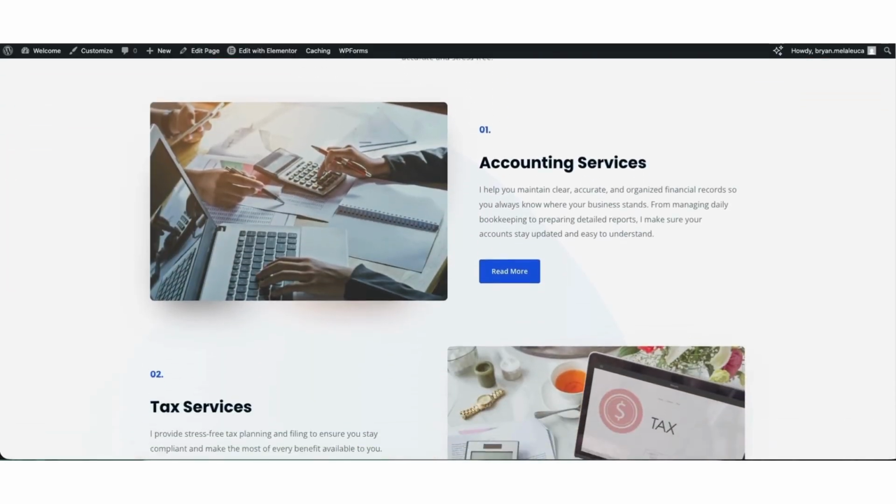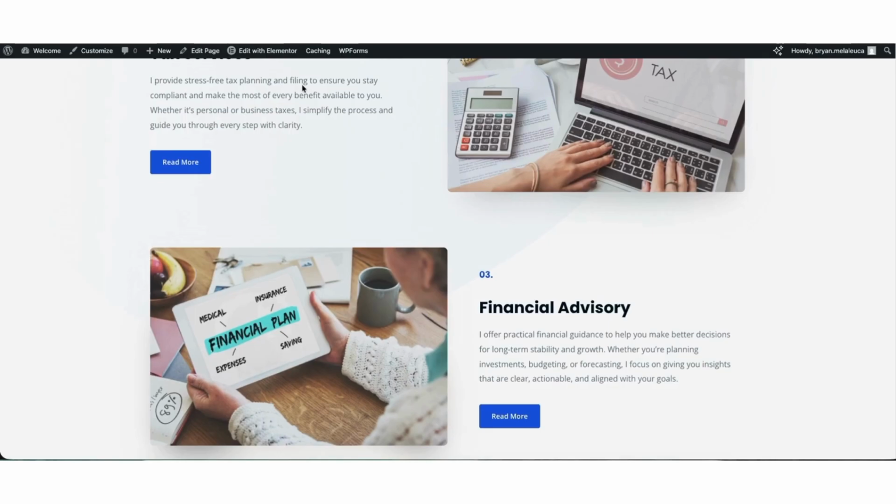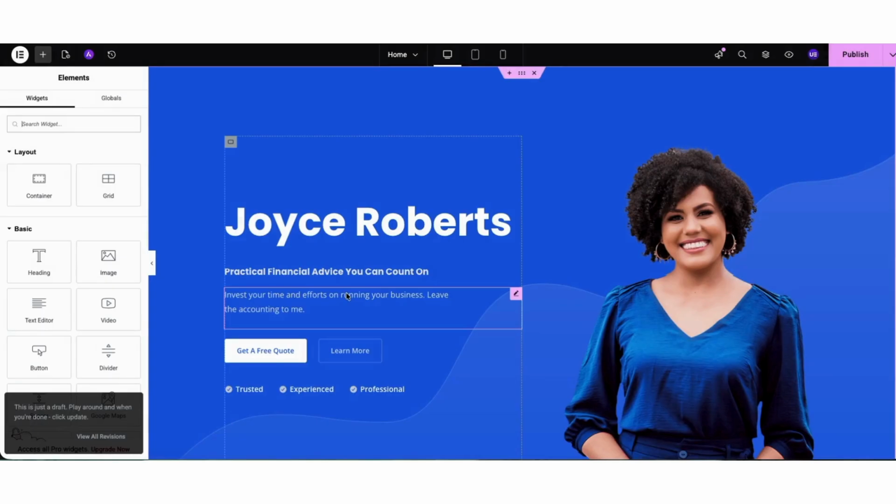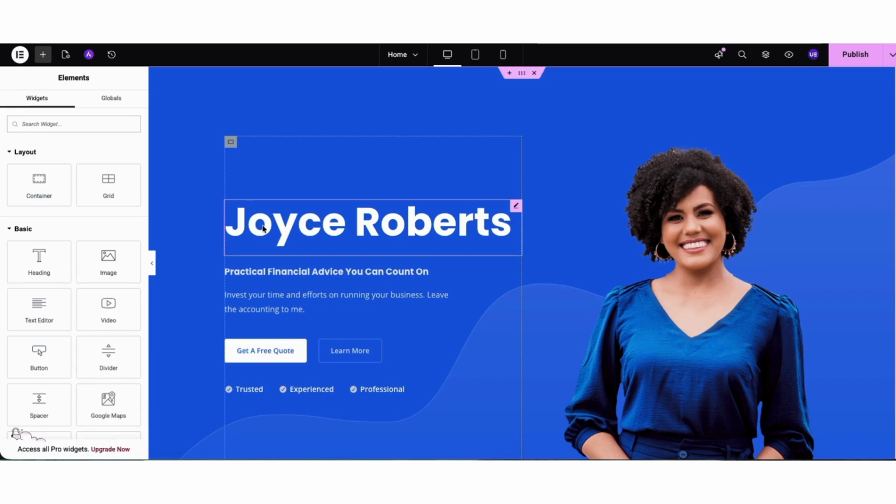Now let's customize it. At the top of the page, click Edit with Elementor. This opens Elementor's drag and drop editor, where you can visually edit everything on your website in real time. Text, images, colors, layouts without touching any code. And this is where the fun begins.